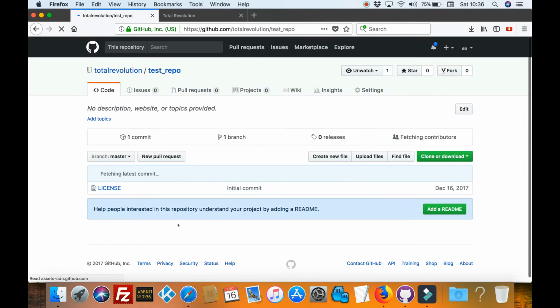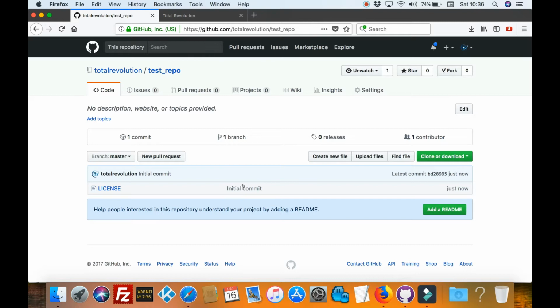and that's going to create our repository online. So this is our repository. You can see there, Total Revolution/test repo, and it's just got the one file in there at the moment, our initial commit, which was that license. Now this is the only time you're going to be using the actual website itself to commit code. That initial commit there is done by the website itself, GitHub.